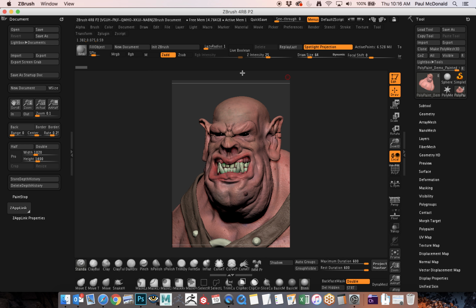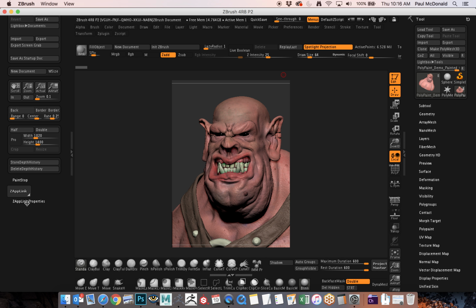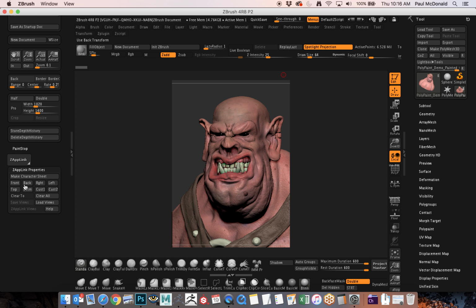Okay. Once we've got this now, it's a good idea to lock our camera in place. And to do that, again, we're going to be in the Document menu right here. We're going to come down to where it says Zap Link Properties. I'm going to click on that. And you'll see that we've got a number of options here: front, back, right, left, top, bottom, and custom. All you need to do is go ahead and click on the front button. All right. And you'll see that will light those up. And now we have in a sense locked our camera in place.